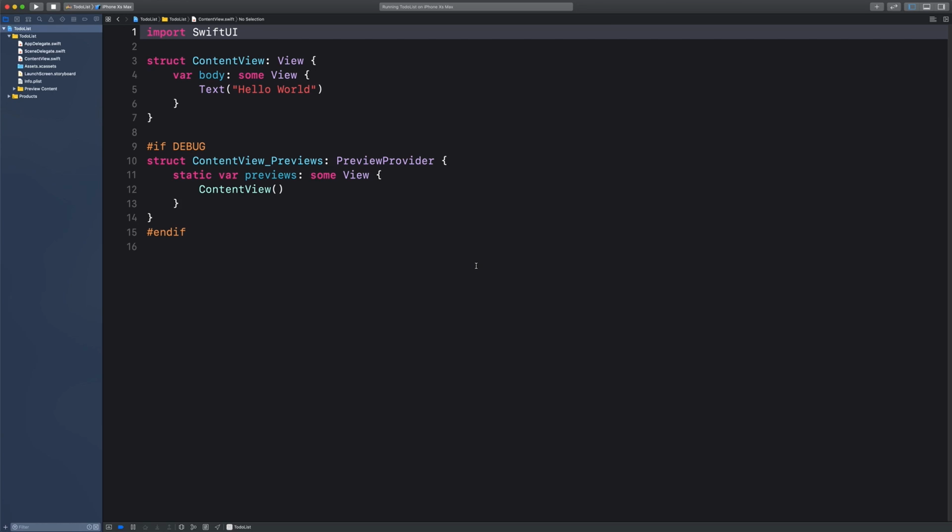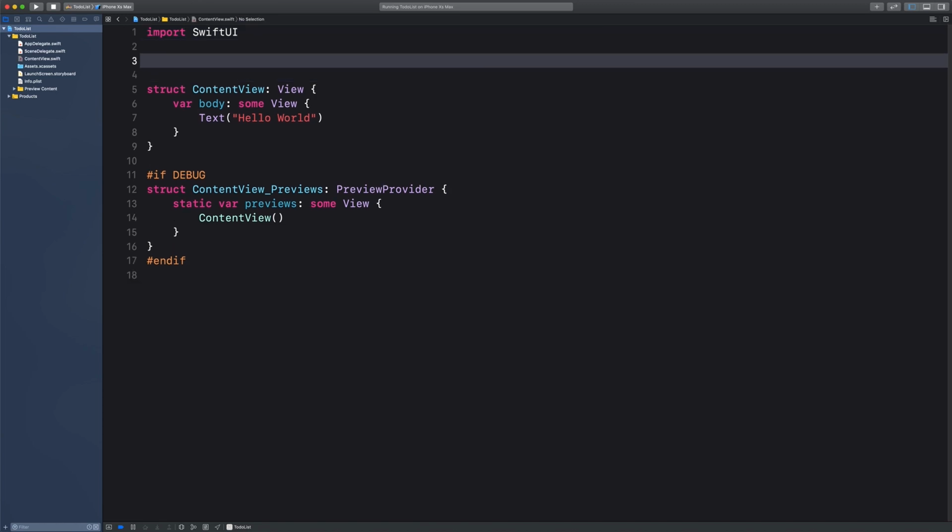We have opened a new project in Xcode 11, Beta 5. We named the project To-Do List, and selected the option SwiftUI. We will get our JSON data from JSON placeholder, a fake REST API.